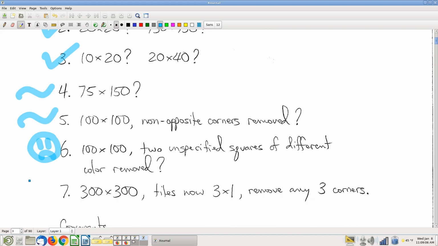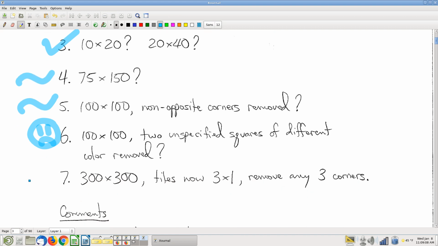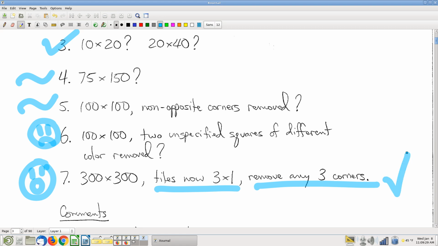And then here's a really hard one, right? This one here is just downright crazy. If you have 3 by 1 tiles instead of 2 by 1 tiles, and you remove any 3 corners, that's a hard problem. It has a very elegant solution, though. Ultimately, by the way, the answer to this question is yes. We can make an invariant argument that proves that this cannot be covered.